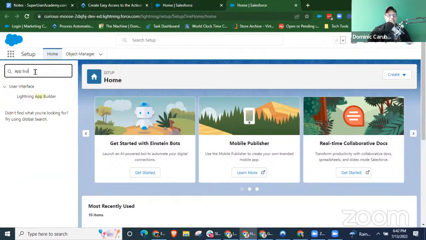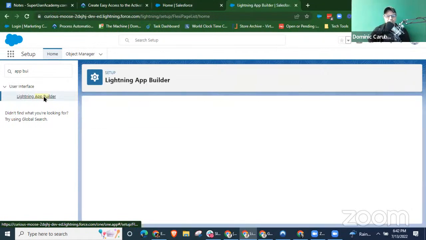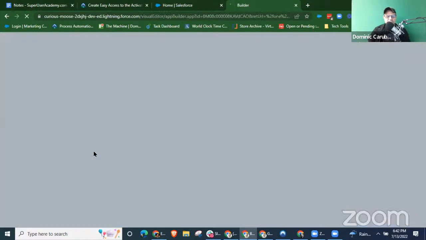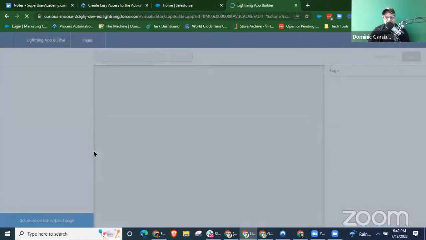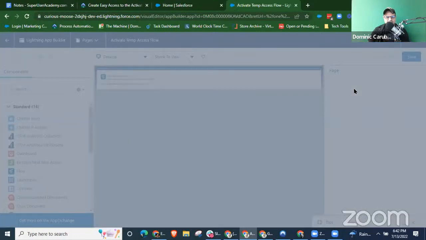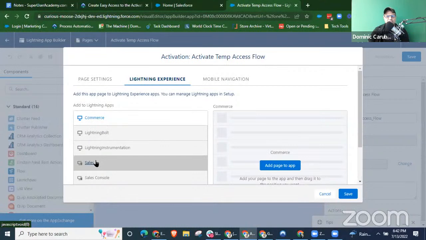Let me check my work because I move through the exercises too fast sometimes. It gives me forced repetition, which is always good. No matter how you get repetition, it's good. Let's see where we put it. Activation. In the Lightning experience. Sales. Add page to top. All right.